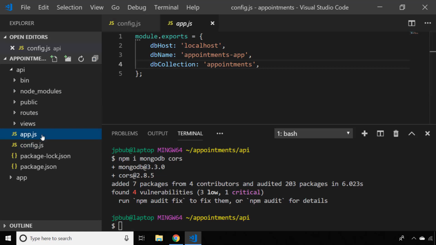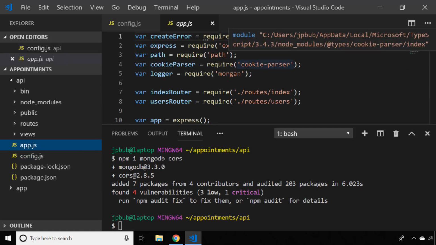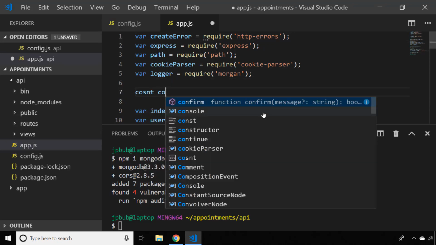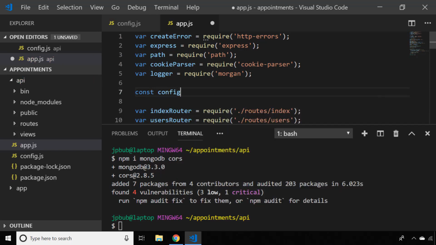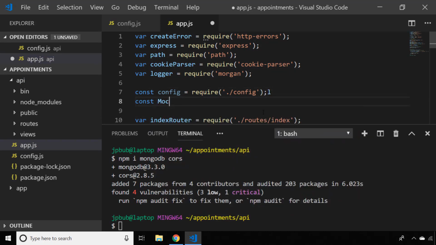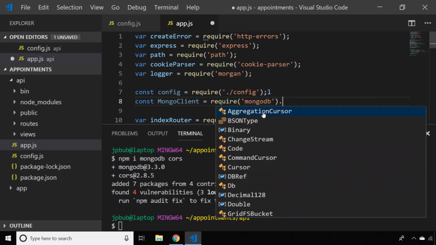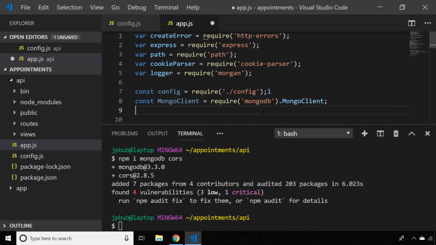So we can move on now to configuring our app.js file to require our dependencies that we've just imported and also connect to MongoDB. So let's first of all import our config. And then also we need the Mongo client so that we can connect to the database. So MongoDB. And there's a property there just called Mongo client. And cors, we'll just import that as well so the app can use that.